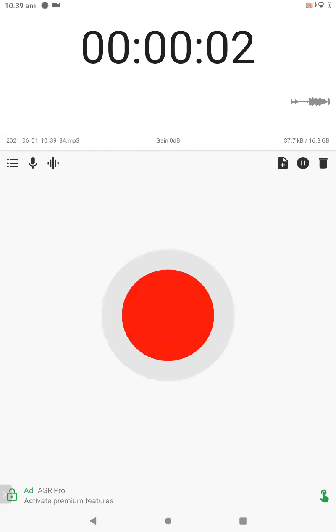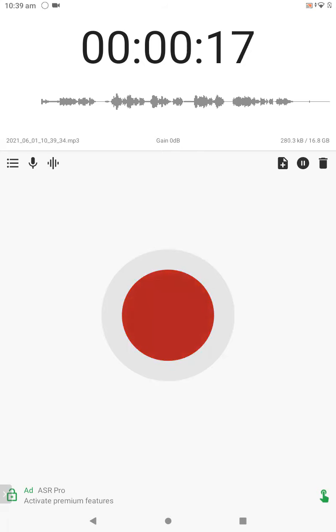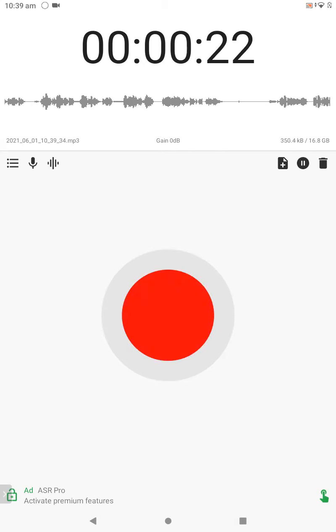will automatically start recording. You can tell that it's recording because the timer at the top is increasing, and you also have this line that shows you how well the microphone is picking up the sounds around it. To stop recording at any time, you can press the big red button again.